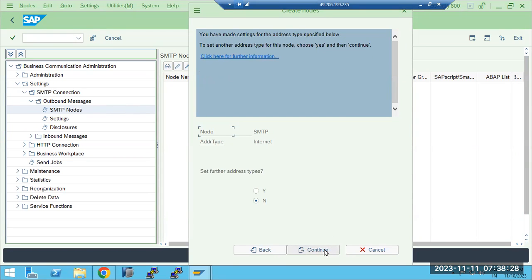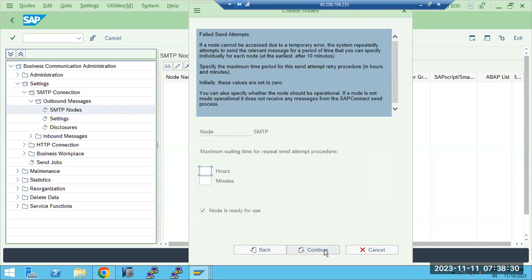Click on the next button. Click on continue. So there is a job here, the SMTP job, the SAP Connect job in SCOT. As soon as the emails are generated, this job will send the emails to the recipients. That will happen every 5 minutes or every 10 minutes, which we have to define here. Every 5 minutes the job will run automatically and send the emails to the recipients.